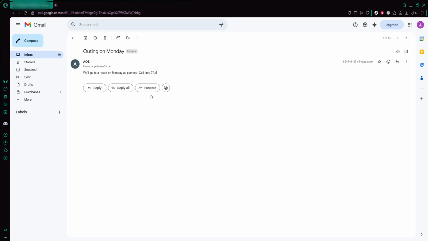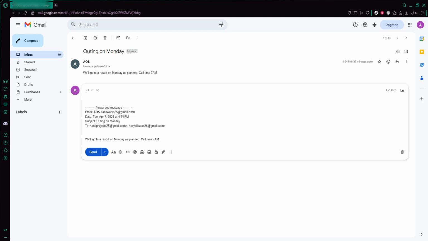As soon as you click forward, Gmail will create a new message window with the content of the original email copied into it. You'll notice that the subject line is usually prefixed with FWD to show that this is a forwarded message. Below the subject, you'll see the body of the email, often including the original sender information and any prior conversation history. At this point, you can scroll through and quickly review what you're about to send just to make sure everything looks right.